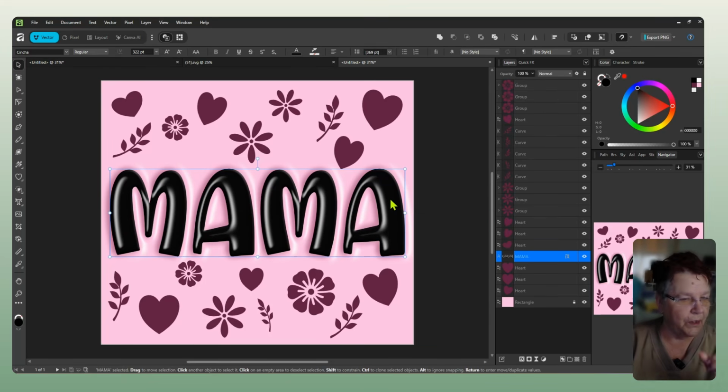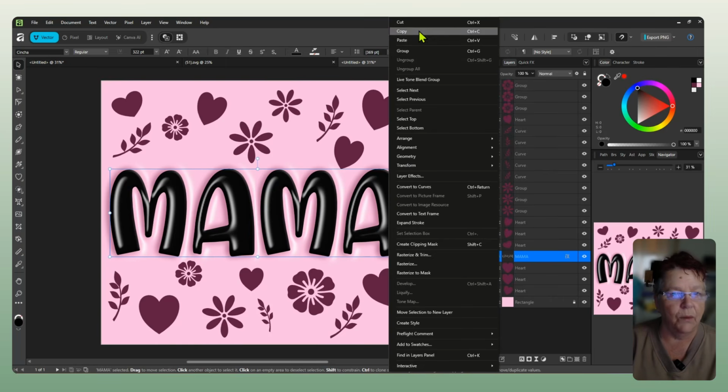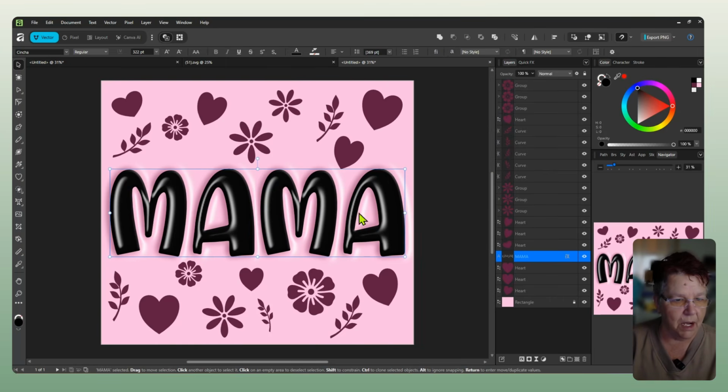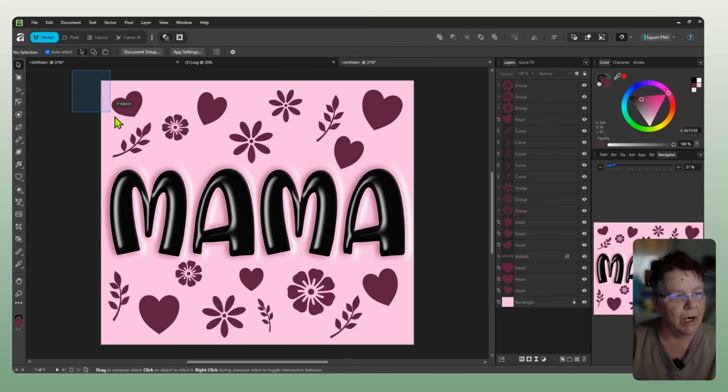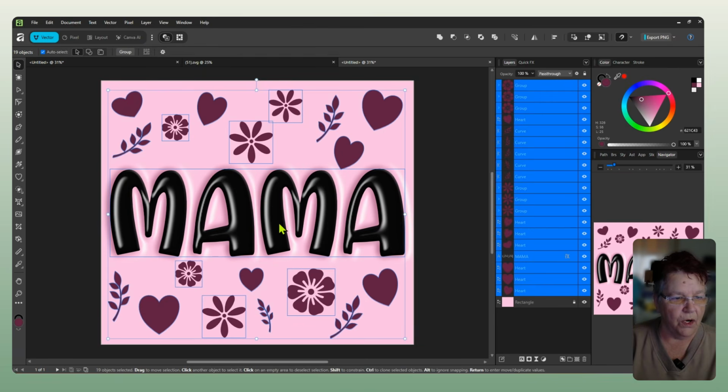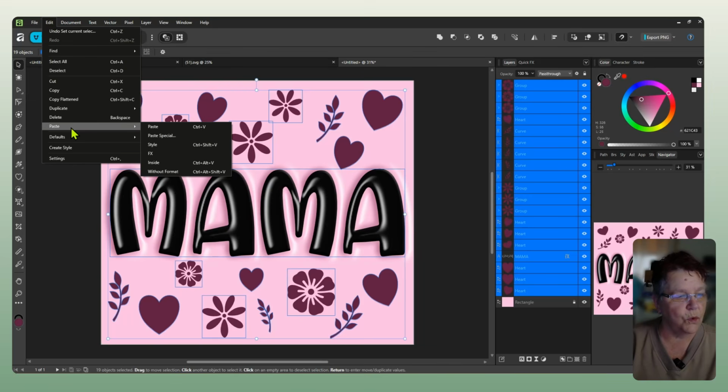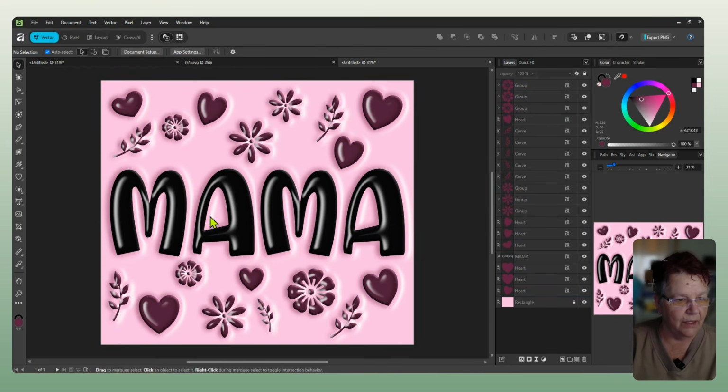Now, this is the cool part, okay? This is what makes this super, super easy. We're going to right click. We're going to copy. All we did was copy that Mama that we were working on, right? Now we're going to drag and select everything on our artboard. Then we're going to come up to edit, scroll down to paste, wait for the submenu to pop up, and then scroll down and click on effects. And now that just copied the effects that we put on Mama to every other item on our artboard. So we don't have to sit here and do this for every single one. We can do it for one and then just copy the effects.